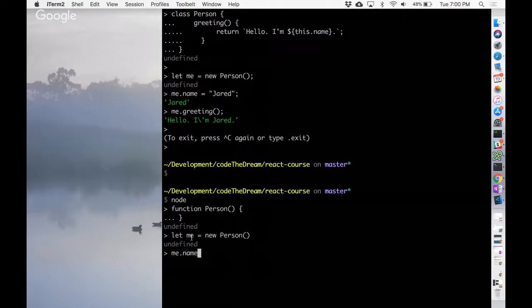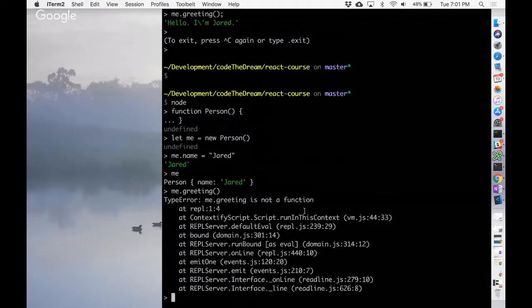And then I can even do me.name equals Jared. And I'm an object, this person object with name. So I use that same syntax. Now, the one thing that's missing here right now is we didn't have a greeting method on our person. So I'm going to show you how we could do that using this syntax. This is more traditional syntax for JavaScript, but you don't necessarily need to know it.